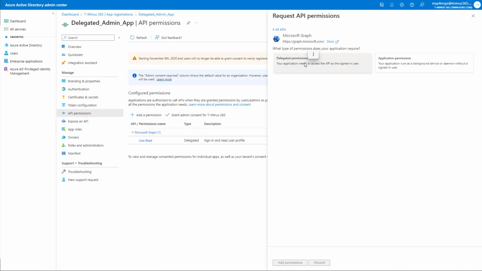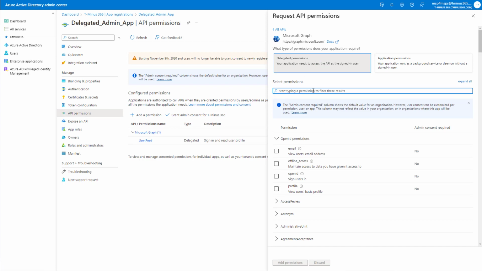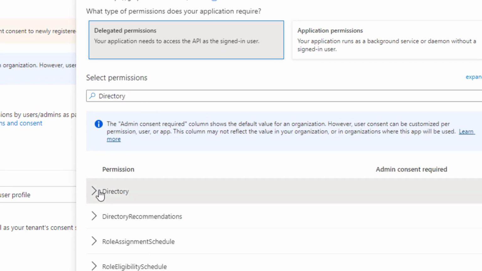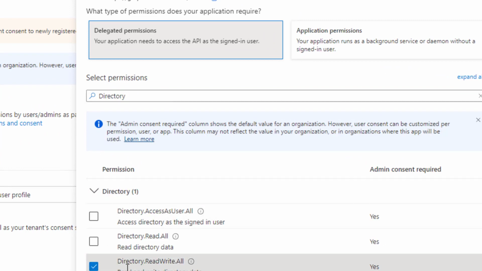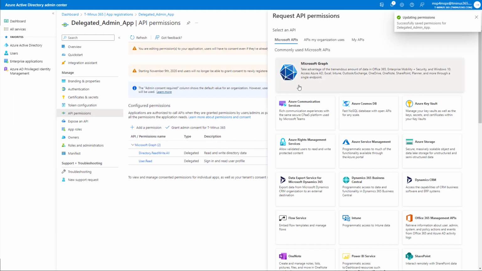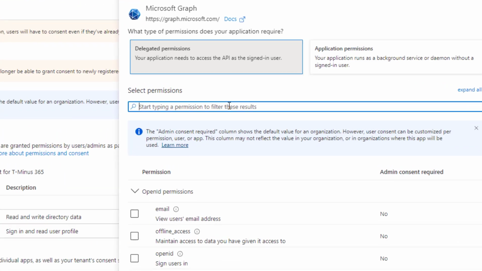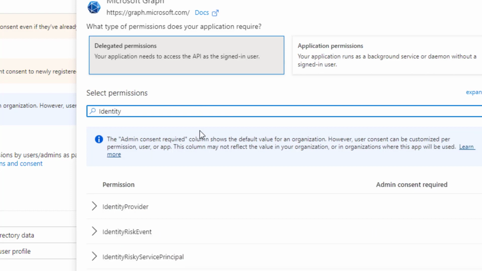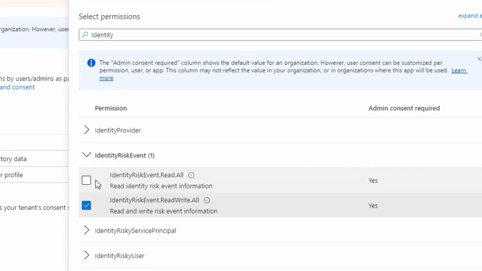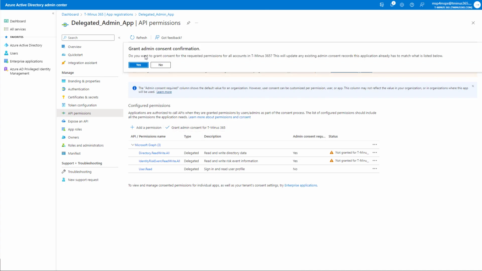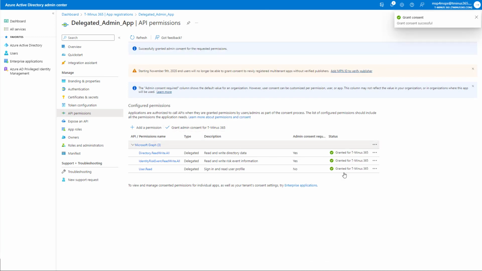One of which, under the delegated permissions, is going to be for contracts. So it's going to be related to our directory. Read write all. And then the other one that we're going to need in here is going to be for the identity section for the risk detections. So we'll want to use the risk event, and you can do the read write all for this one as well. And so you'll also want to grant the admin consent here for these to actually work.